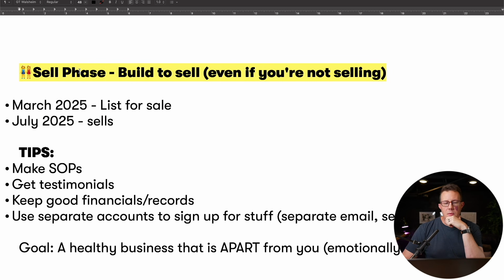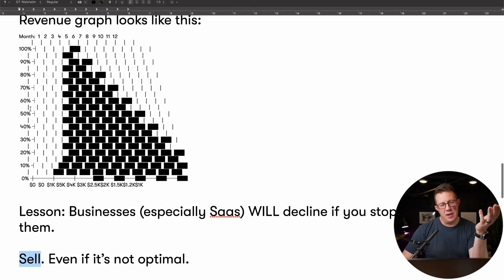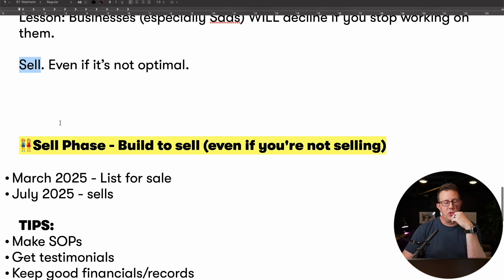So let's talk about the sale a little bit more. March 2025, I listed it for sale. Again, the multiple is fair if you just looked at the numbers, like the annualized ARR and MRR and stuff, but that didn't tell the whole story, right? This tells the story. And so sure enough, people didn't buy.